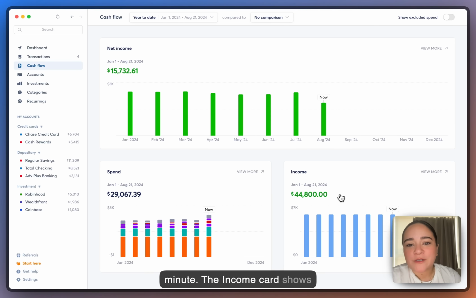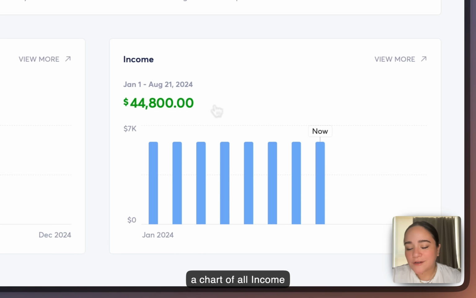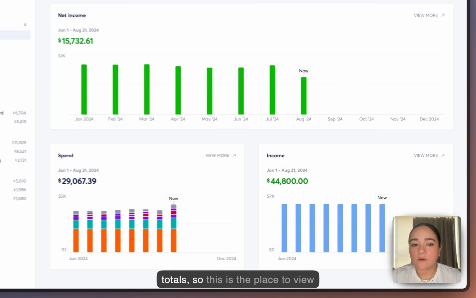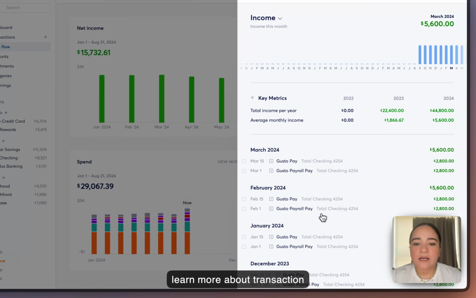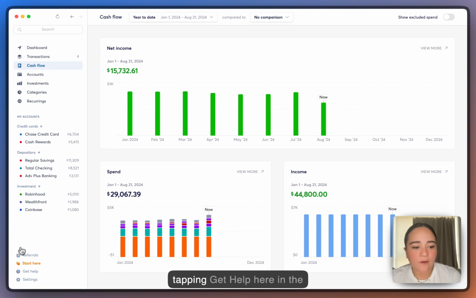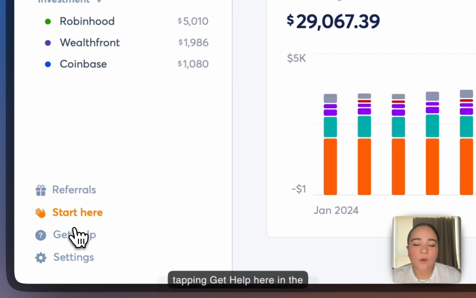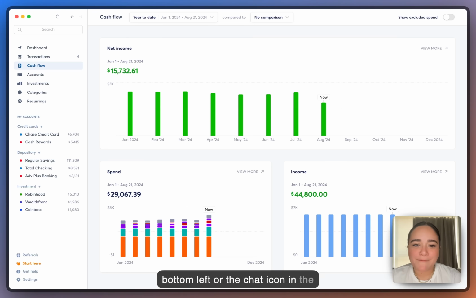The income card shows a chart of all income transactions. Copilot doesn't include income transactions or money earned in your spending totals, so this is the place to view any transactions marked as income in Copilot. If you'd like to learn more about transaction types, you can check out our Help Center, accessible by tapping Get Help here in the bottom left or the chat icon in the iOS app.